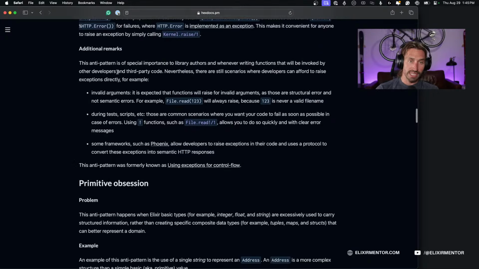Additional remarks. This anti-pattern is of special importance to library authors and whenever writing functions that will be invoked by other developers and third-party code. Nevertheless, there are still scenarios where developers can afford to raise exceptions directly. For example, invalid arguments. It is expected that functions will raise for invalid arguments as those are structural errors and not semantic errors.